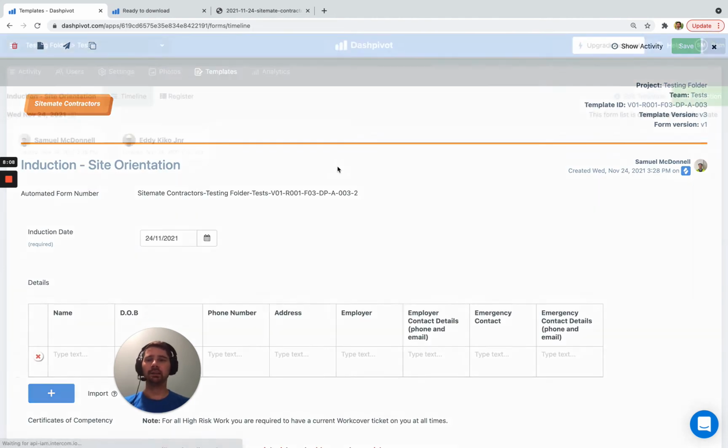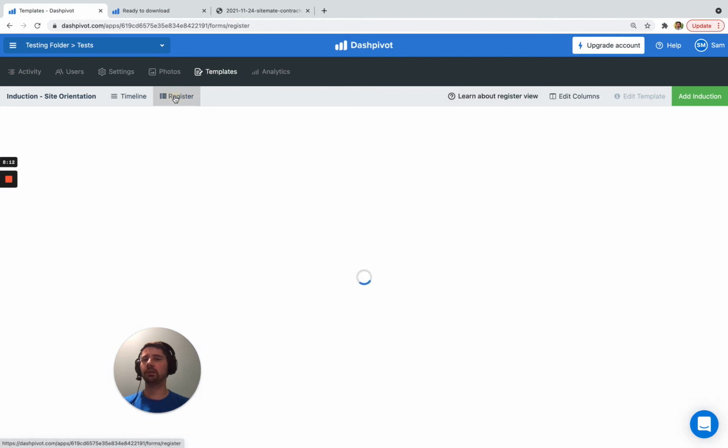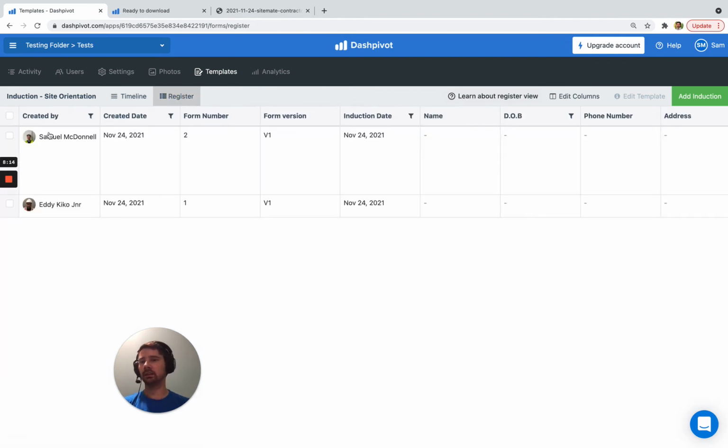What's neat about this is that if you've got hundreds of these inductions flowing in, we've got our register view. And what's neat about this is that we can then filter by a specific person. Maybe if we have a field for like their company or the induction date and things like that, we can filter by that and pull up very specific records. So it's very easy to search through this whole register view and pull up the relevant induction forms.